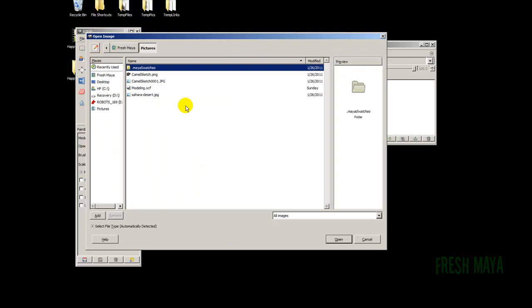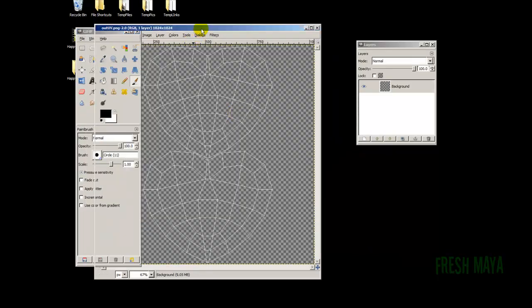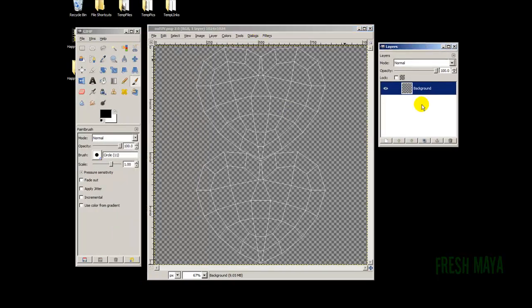All right, File, Open. Let's go to my desktop. There's our Valentine's and images folder. All right, there's my UVs. Click open. There they are. I'm gonna create a new canvas in GIMP if you're using GIMP.